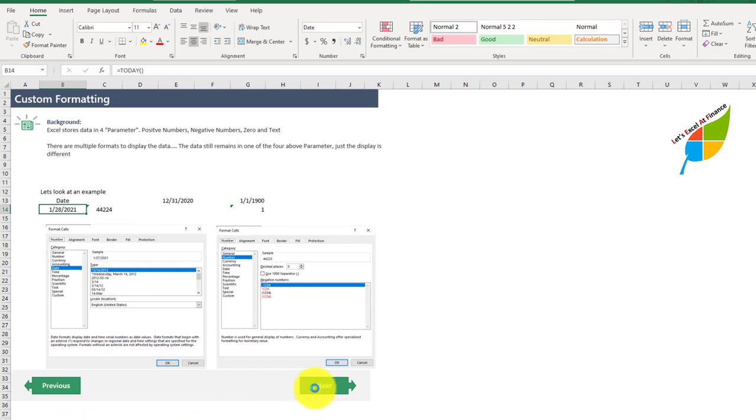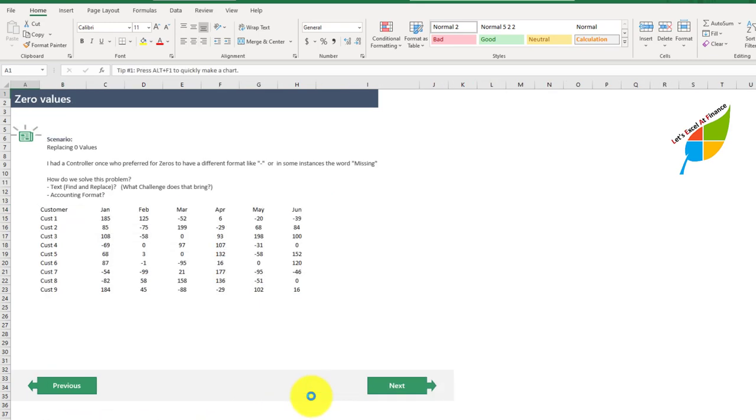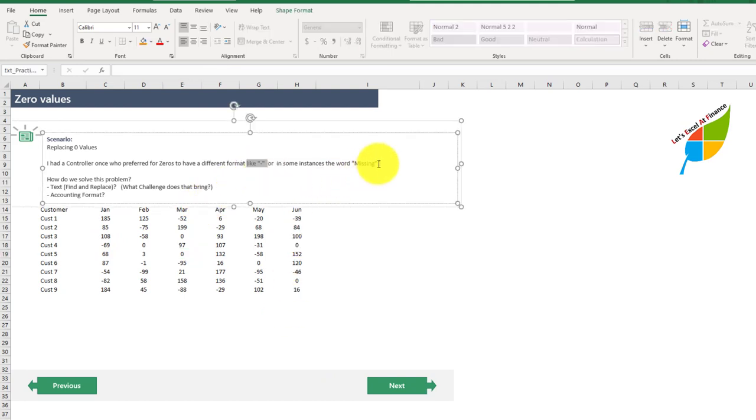So let's go to our first example. In this example, we've got zeros in our data set, and our scenario is that the controller doesn't want to see zeros in their data set. We have a number of zeros in here, and the controller prefers us to have this hyphen. I've even worked with some controllers in the past that have wanted us to put things like missing, error, or not applicable in there to help draw our attention. So how can we solve this problem?